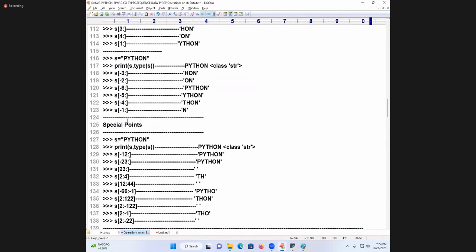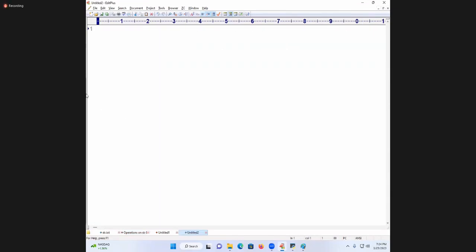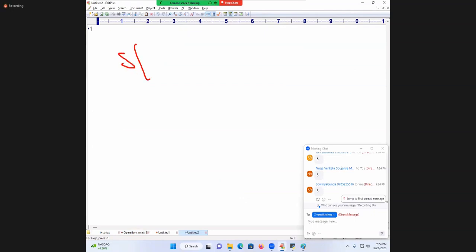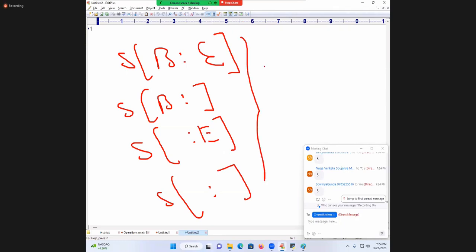How many syntaxes are there for slicing? What is the first syntax? strobj of begin colon end. Second syntax, begin colon. Another syntax, colon end. Next syntax is colon colon. These are all looking in which direction? What is the default step? Which direction? Right. How do you decide the step, backward or forward?